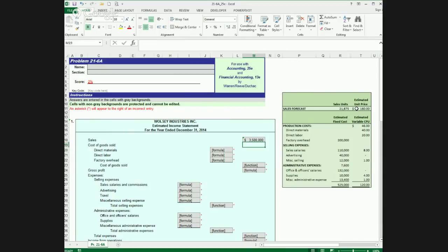And there you have it. 21,875 units times a $160 price per unit results in $3.5 million in sales. Now, let's work on the cost of goods sold. For the direct materials, the direct labor, and the factory overhead, we would want to create formulas for each of these in a similar way.